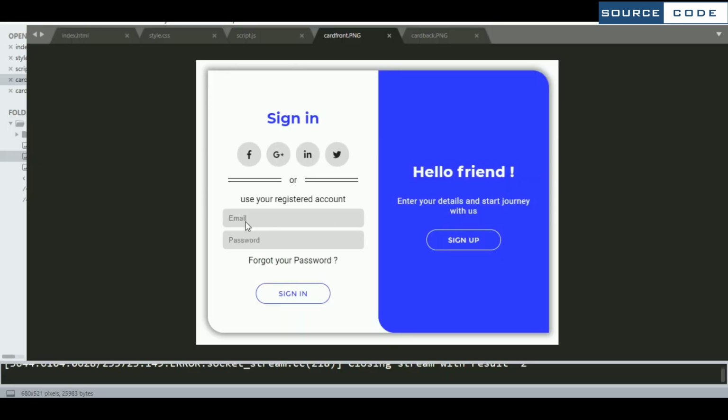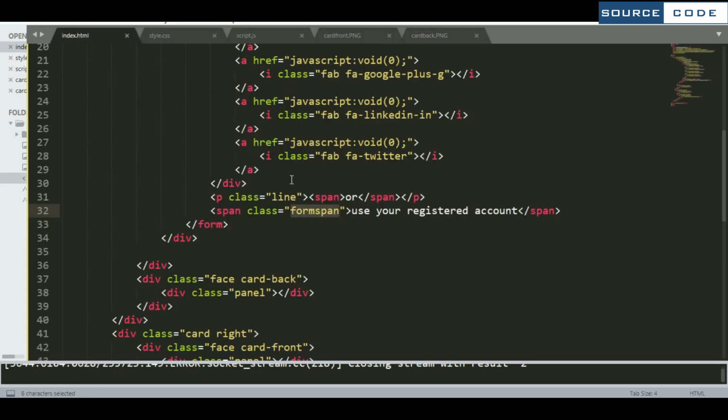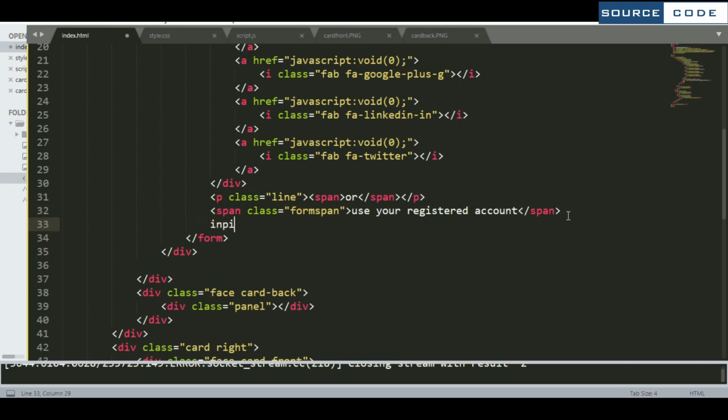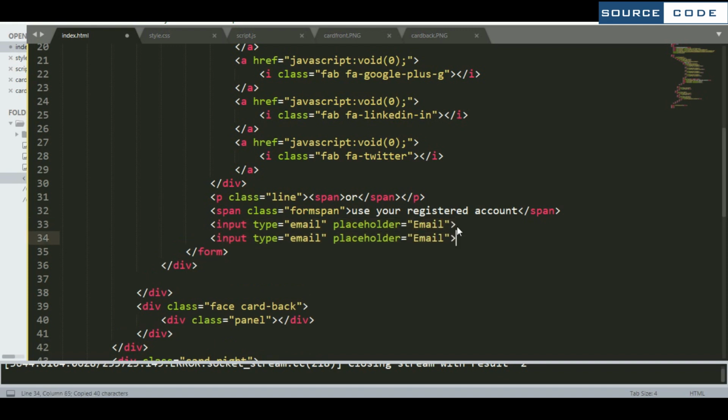So now we are going to design this email and password part. So come to the HTML part again. Make one input. So enter type, write email and remove this name and make placeholder. Copy this one. This is going to be our password.